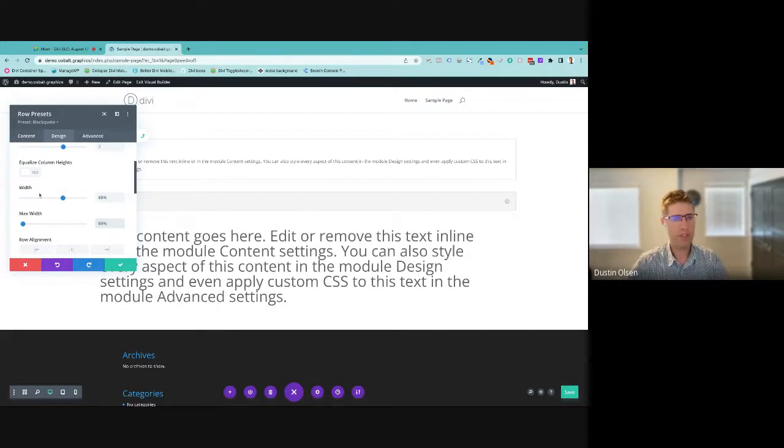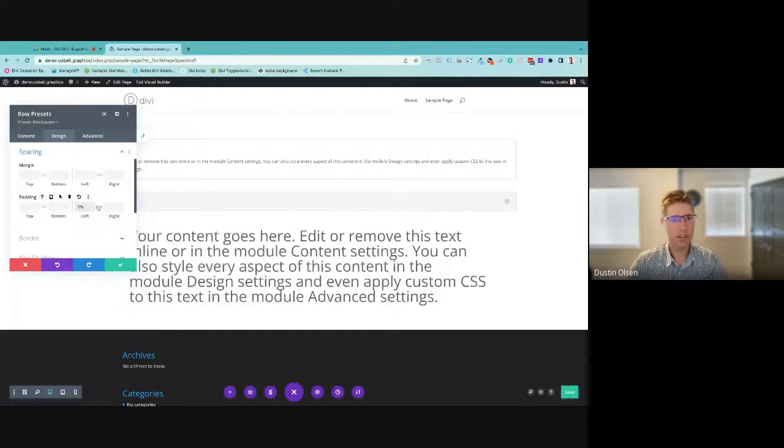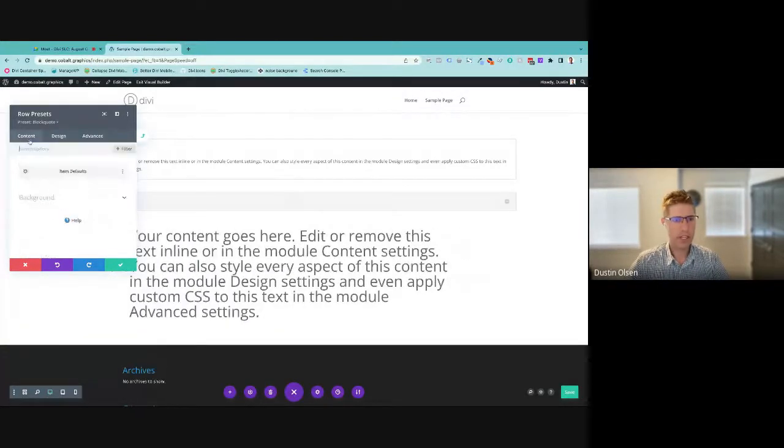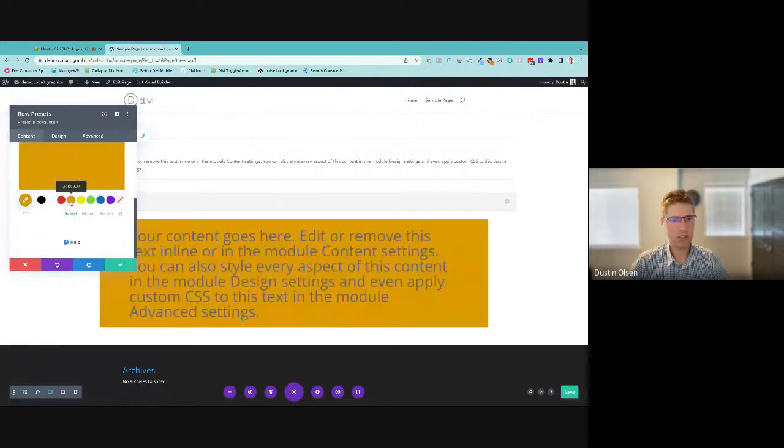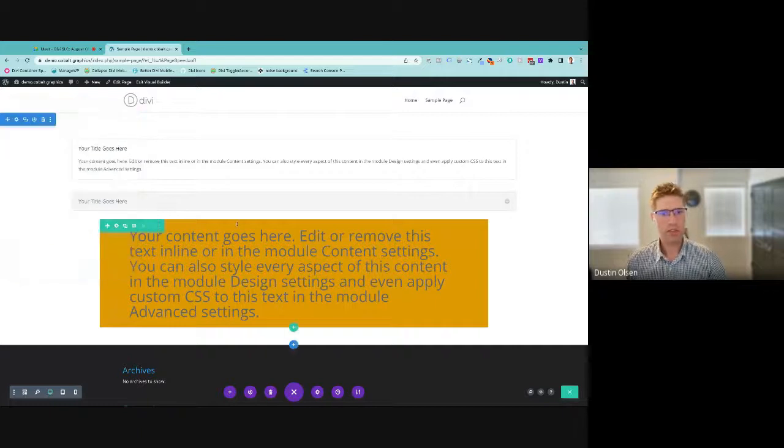Type here. And we need some spacing on the sides. And we'll just add a background. And we'll just do a regular color. This is something simple. Don't want to spend a ton of time with that here. But now you can start to see some of what we can do.